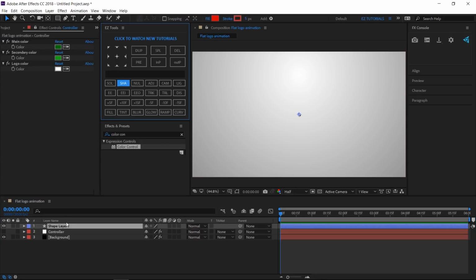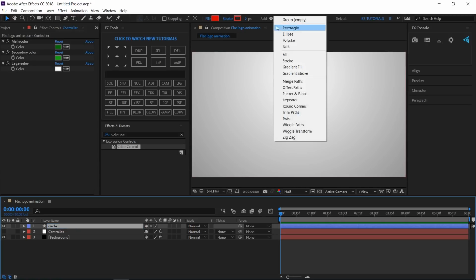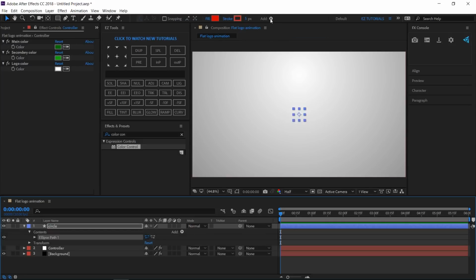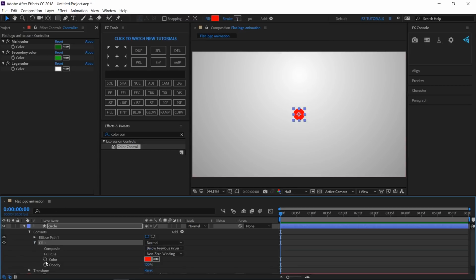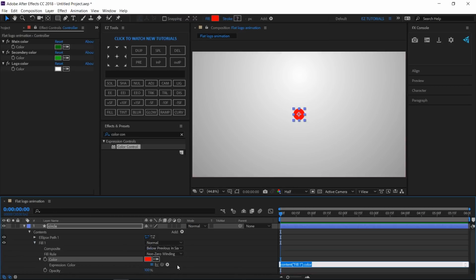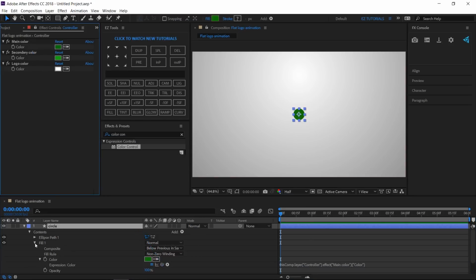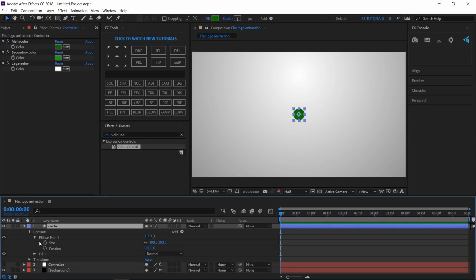Create a new shape layer, and rename it Circle. Click Add, and select Ellipse, click again Add, and select Fill. Open the Fill options, click on the color stopwatch, grab this pick whip, and parent it to the main color. Open the Ellipse Path 1, and change the size values to 55.